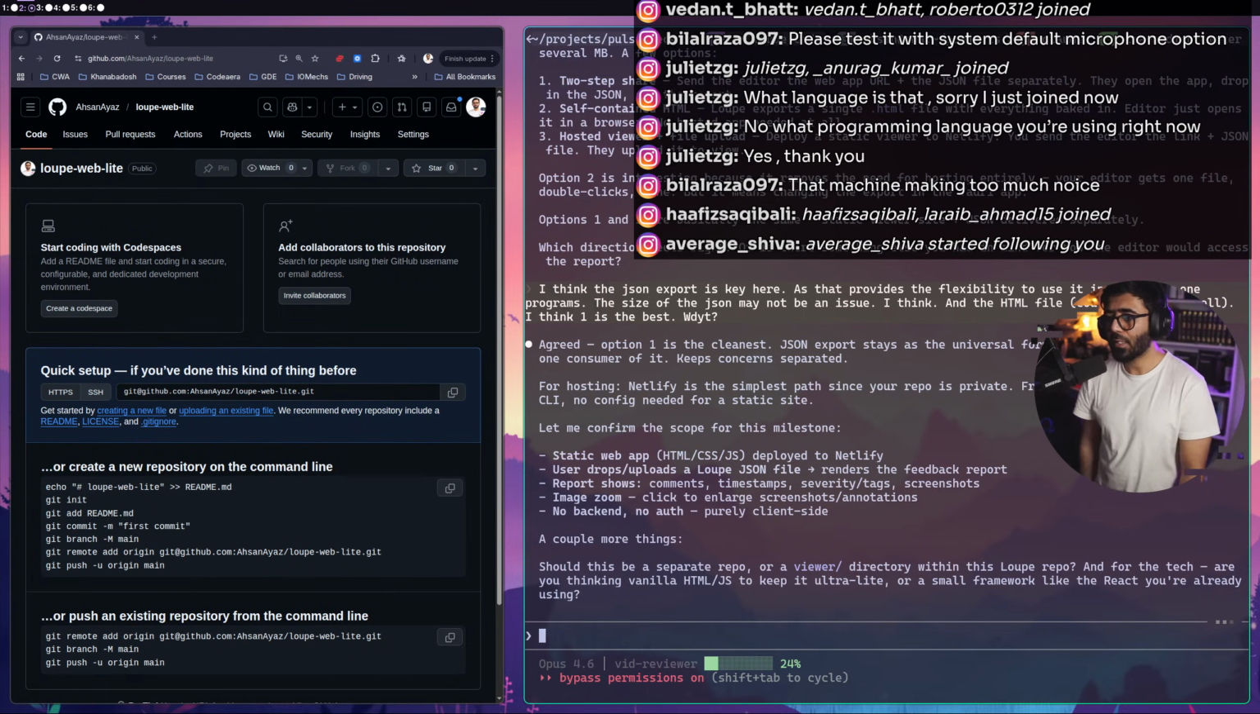Agreed, option 1 is the cleanest. JSON export stays as the universal format. The viewer is just one consumer of it, which keeps the concerns separate. Exactly my point. For hosting, Netlify is the simplest path. Since your repo is private: free tier, drag and drop, deploy, CLI, no config needed for the static side.